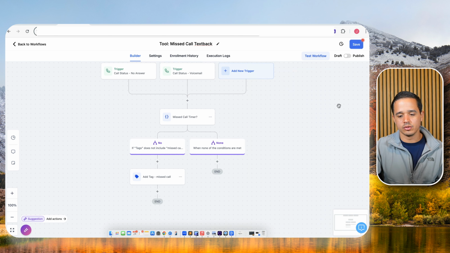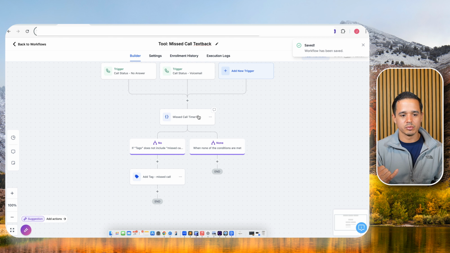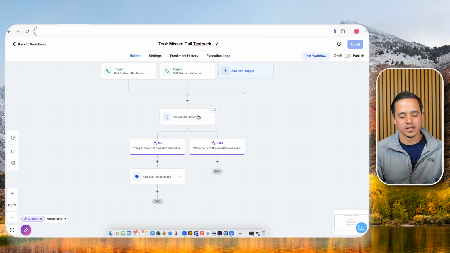missed call timer. So the reason we're doing this is because some people call and then they get a text message from the missed call text back system, and then they'll call again and then receive the same text message from the missed call text back system. And that kind of gives up the fact that you're automating this and it turns people off. And so what I do is I create another workflow called missed call text back timer that essentially makes sure that the tag gets added and removed, I say every 12 hours. So if they call twice in a 12-hour period, they're not going to get the same message.